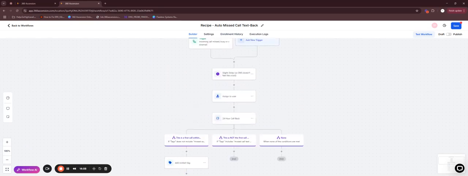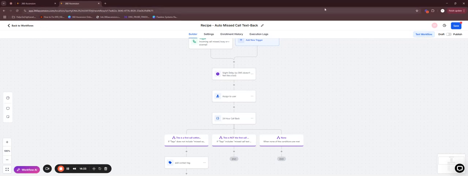Just make sure that you also turn off that enable missed call text back feature inside of the settings as well. Don't forget to hit publish and save when you are complete, so that your workflow will run successfully. You can also test it by clicking on the test workflow button right here in the upper right hand corner. All right.